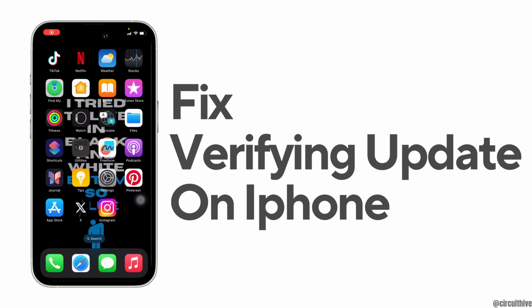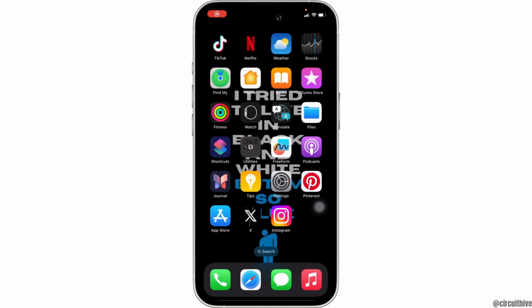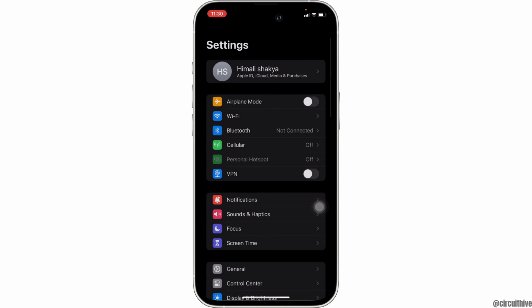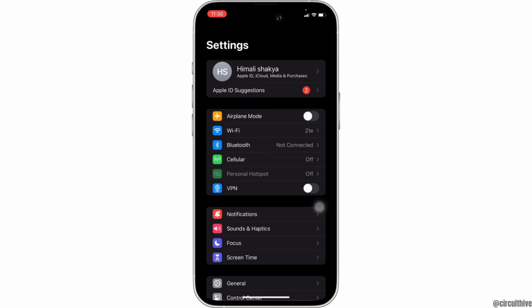How to fix verifying update failed on iPhone. The very first thing you want to do is to head over to the settings of your device. Once you are in here, you need to head over to General.